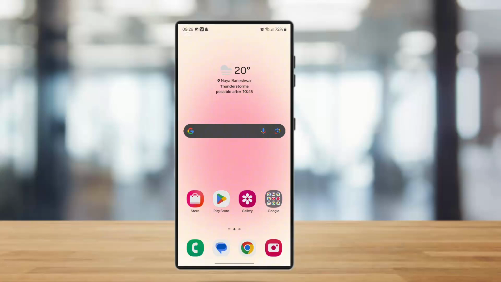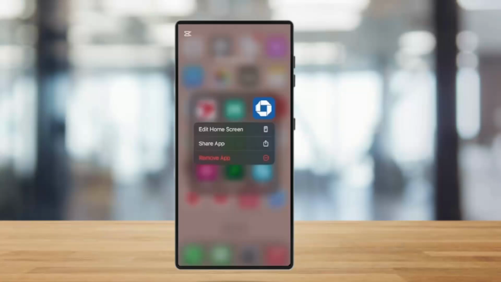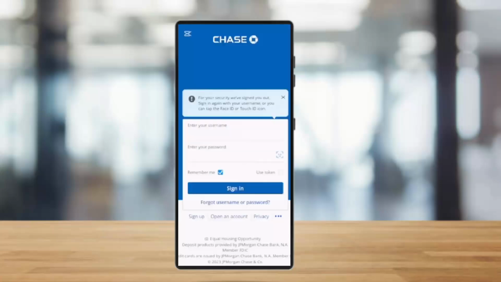So to do this, all you gotta do is simply navigate to your Chase app from your home screen. Once you have navigated to your Chase app, you need to simply tap it open and you will end up in this kind of interface. Once you're here, all you gotta do now is simply enter your username and password to get signed in.